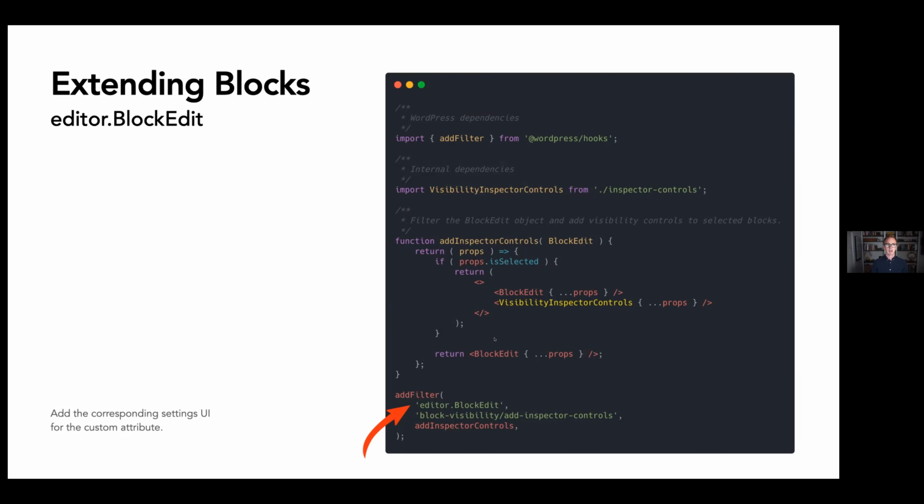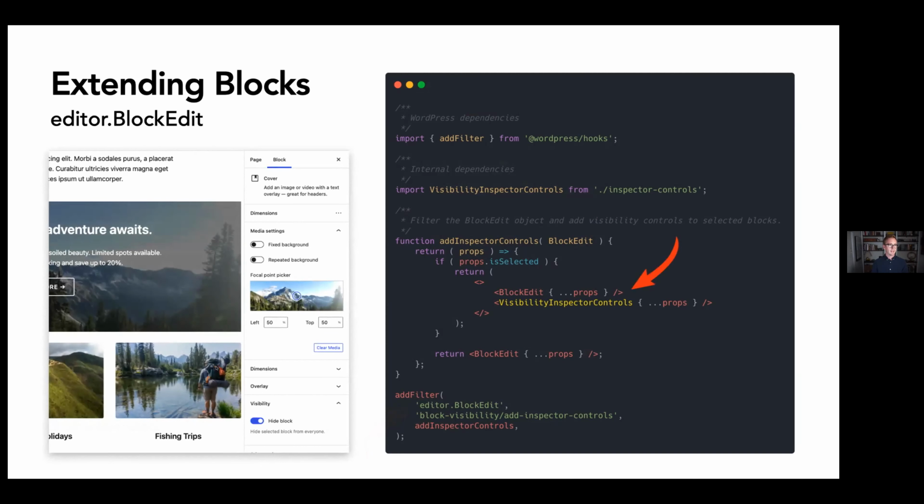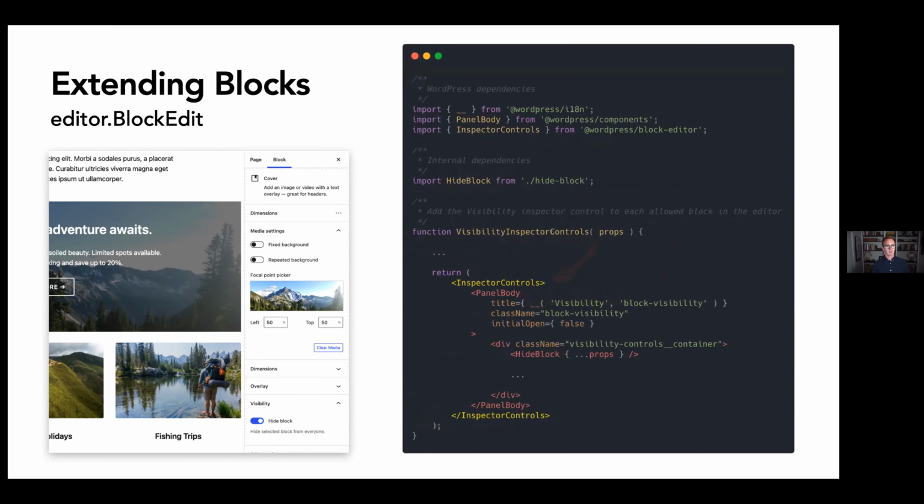This callback function is kind of complicated, so I'm not going to go through it all, but basically what we're doing here is editing all of the stuff around the block editor, the settings sidebar, toolbars, all that kind of stuff. You're basically editing the edit function for the block. And so what I've done here is I've added my own component called visibility inspector controls. I know we're getting a little bit deep here, but what the visibility inspector controls component does is it includes the inspector controls component.